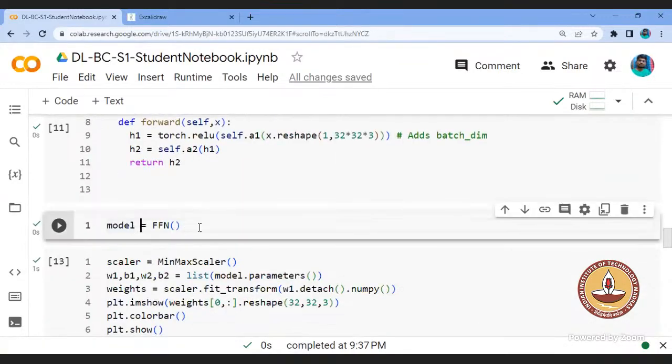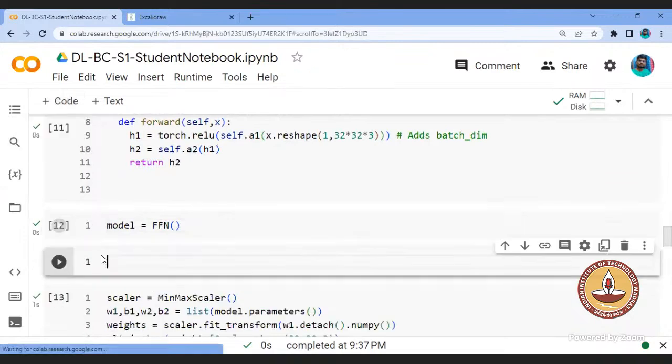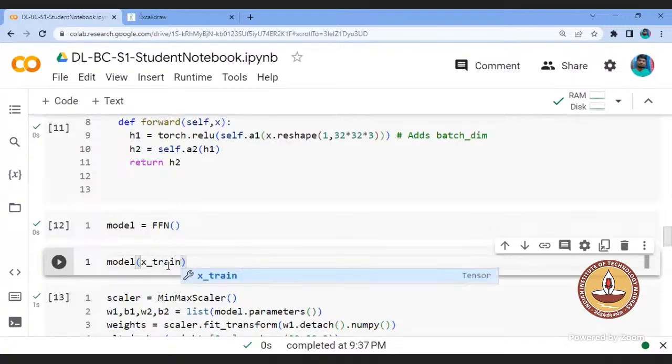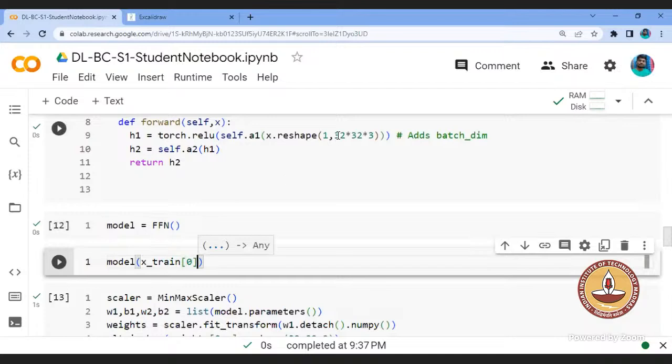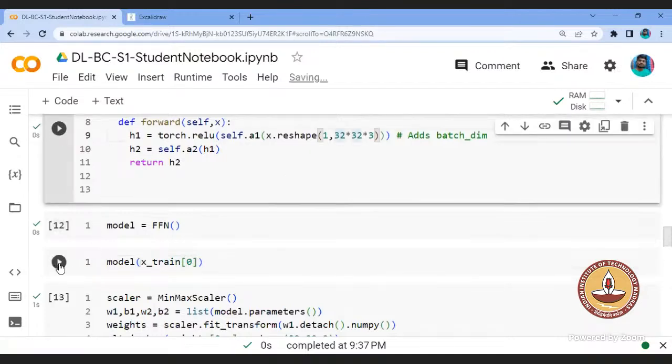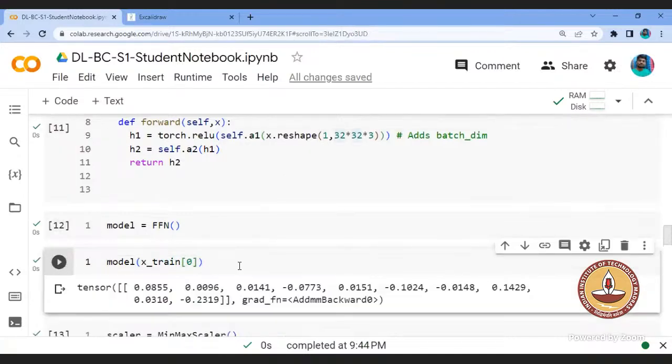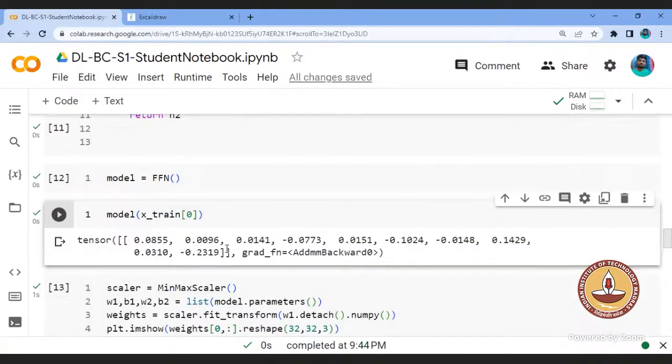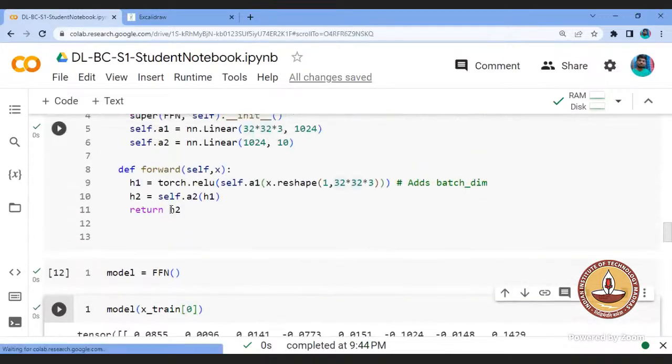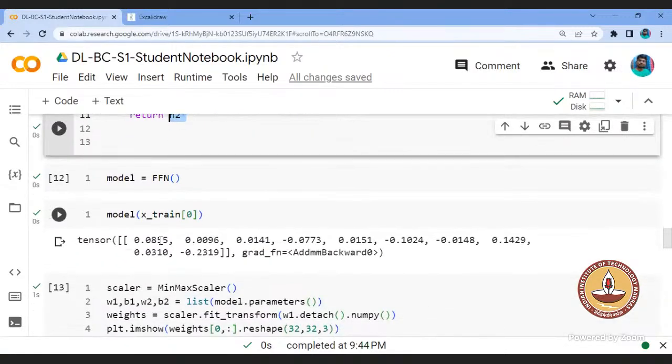Okay, so we have instantiated the model. So how do you pass an input to the model? You can pass it like this: X_train, and I'm just passing the zeroth sample. Reshaping is taken care of here. So I'm just executing this. It produces some output. Okay, so that is H2. And you can see there are 10 elements, 1, 2, 3, 4, 5, 6, 7, 8, 9, 10 elements.